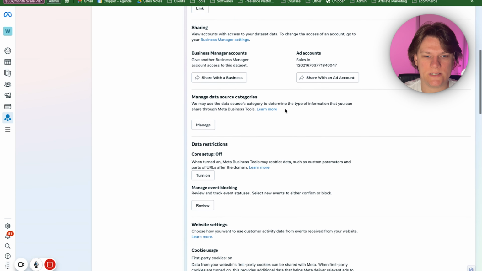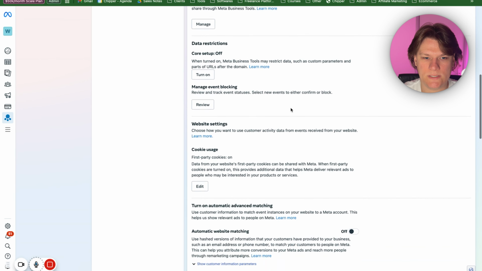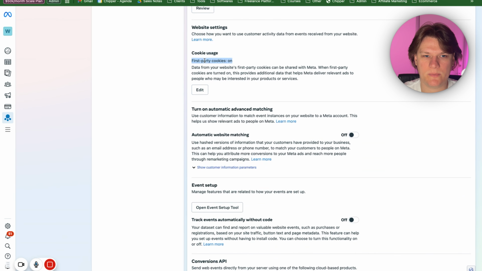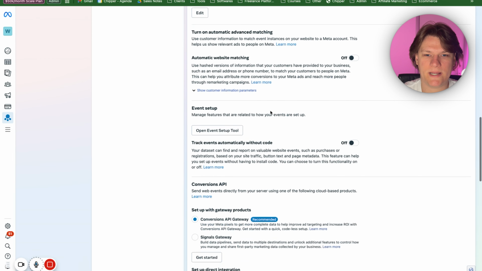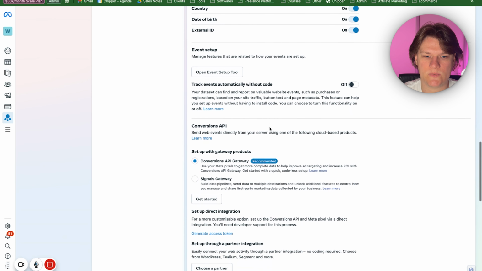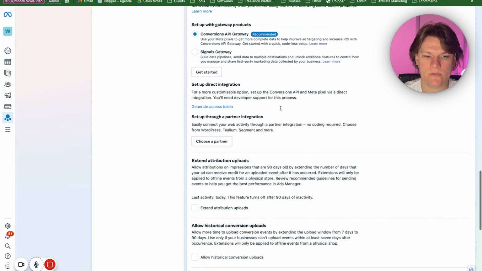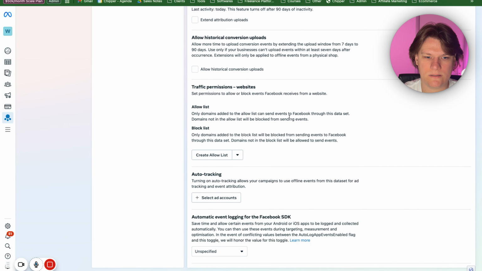It's pretty important in general to see that there's certain things that will be pushed through. Right? As you see, you have your cookie data, first party data, automatic website matching. Turn this thing on, because then you have your email, phone number, first name, etc. that will be tracked as well. And then you have your conversion API, right? As you can see, you can set it up or do it via partner or anything else. All the other things, I'll just leave it alone.